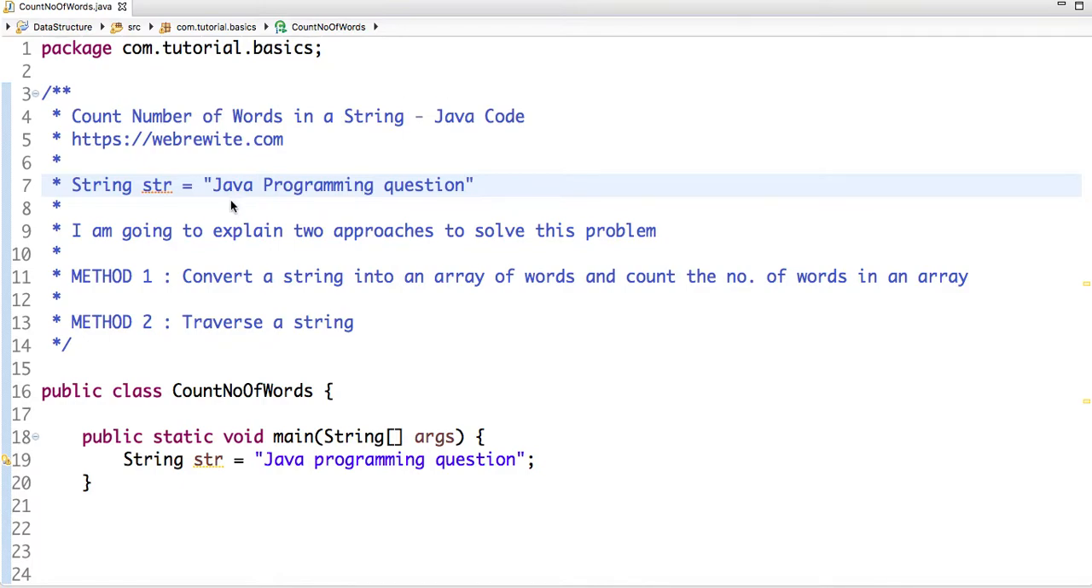So we have a string, "Java programming question". If I convert it into an array of words, then we get Java, programming, and question. And if I count the number of words in the array, then we get our output.